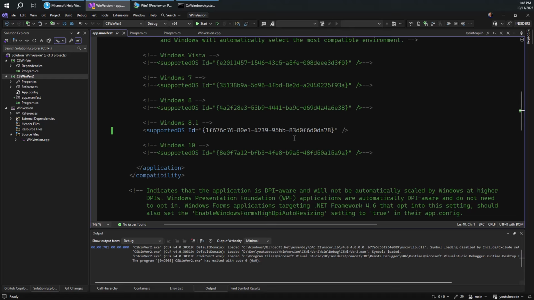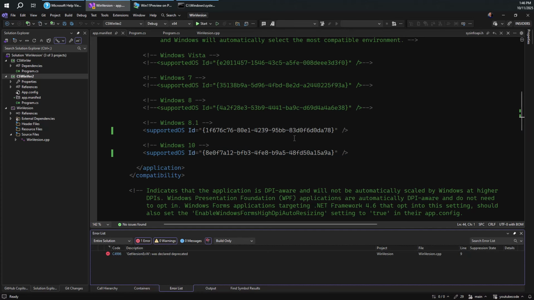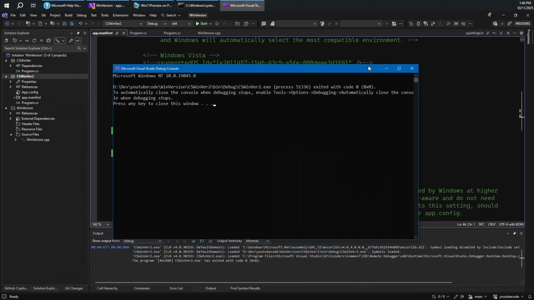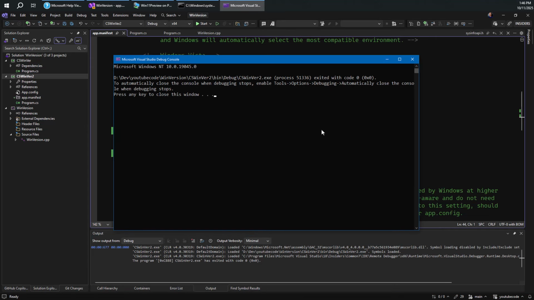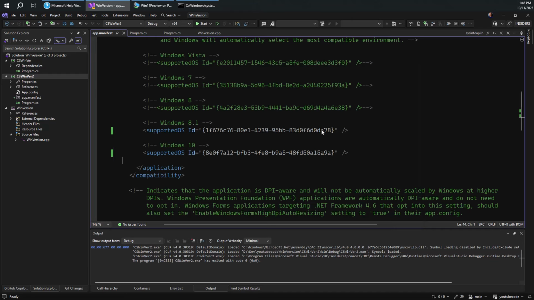So I can't try to get a Windows 10 version if the application was written years ago, before Windows 10 even existed. So if I'm aware of Windows 10, of course, I can comment out this GUID for Windows 10 and then run this application once again. And now we get the true version number of Windows. That's 10.0.19045. That's the build number. So that's one way to get the real operating system version if you're using getVersion either directly or indirectly.